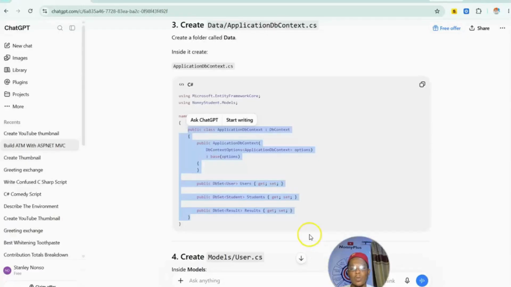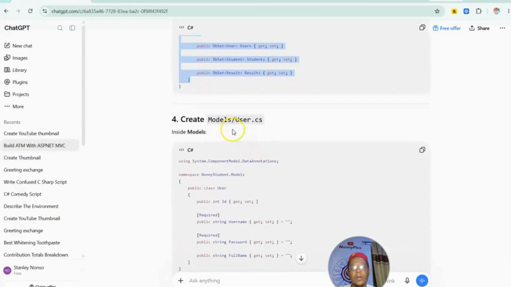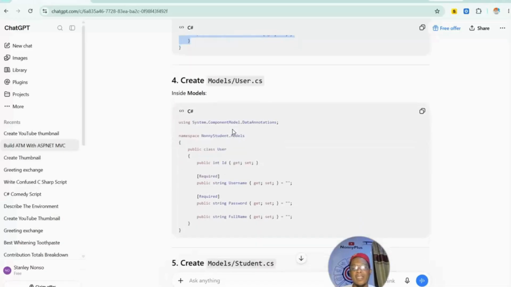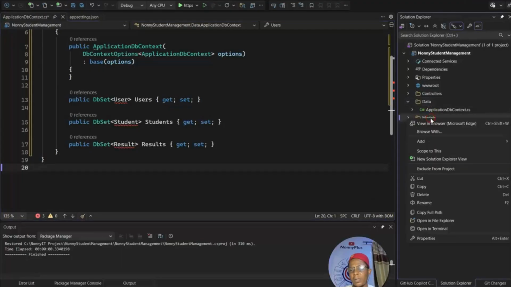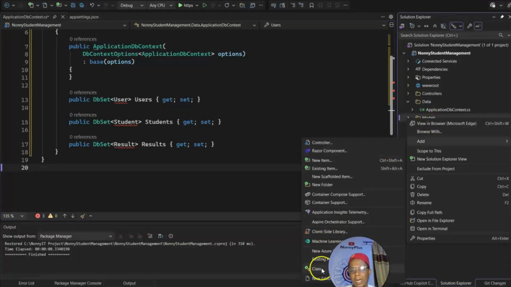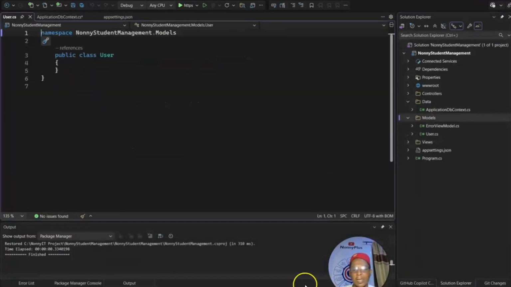Now let's see what we are going to create next. We have to create our models now, so we are going to create our tables. First table on the list is our user table. You can copy this user, come here under the model, click on add, click on class, replace it with the user and click on enter.